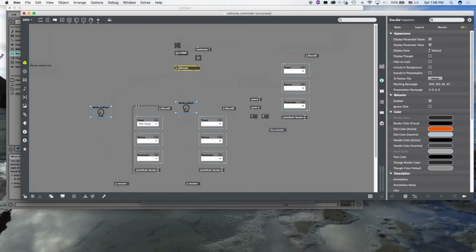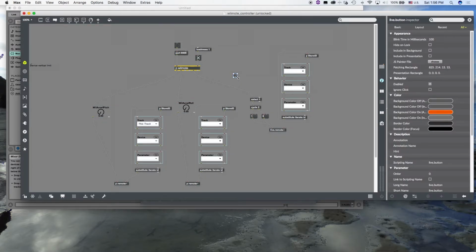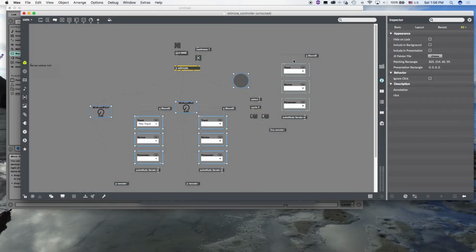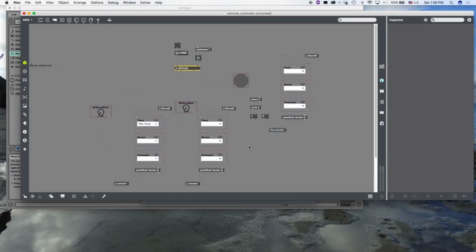We want to add things to presentation mode. And actually, let's add live.button. This way we can tell if the Wiimote button is being pressed. Our 2 dials. Let's add our B patchers. Let's add all of those to presentation mode. The hotkey for doing that is Command-Shift-P, or you could just right-click and then there should be Add to Presentation. Since I already hit the hotkey, everything's in presentation mode.